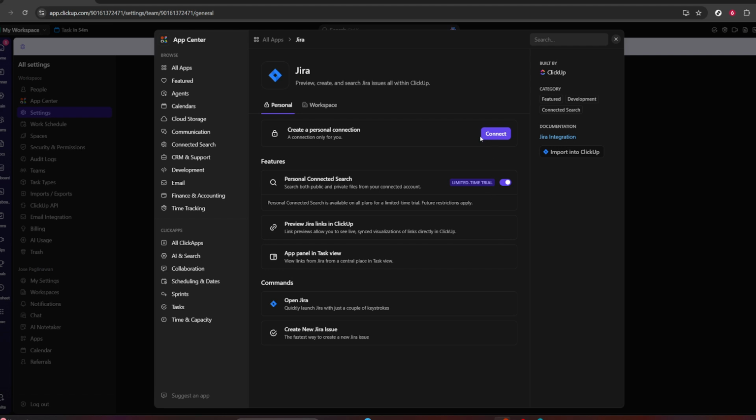Take a moment to skim the description so you know what the integration can do and any requirements it has. This page often outlines the main capabilities such as creating or syncing tasks, and it's a helpful reference for what to expect. Click Connect to begin the authorization.